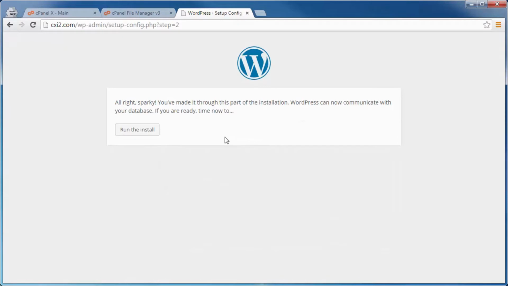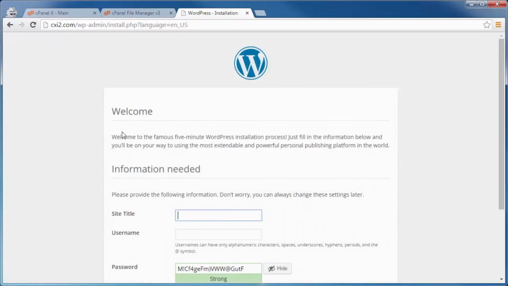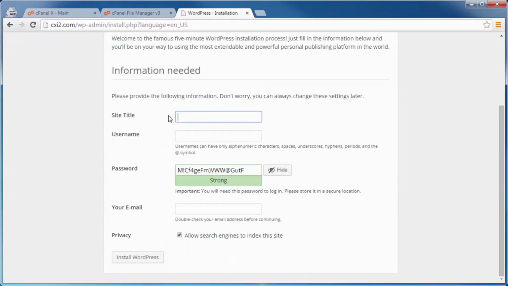Then you'll get this pop-up telling you to run the install. Then this comes up telling you to put in your site title, which you can do later, but at the very least, you're going to need to create a username that's not easily guessed, and usually the password that's here by default is good and strong, as it says, or you can change this. In either case, you want to copy the username and the password, because you're going to need that here in just a second to log in.